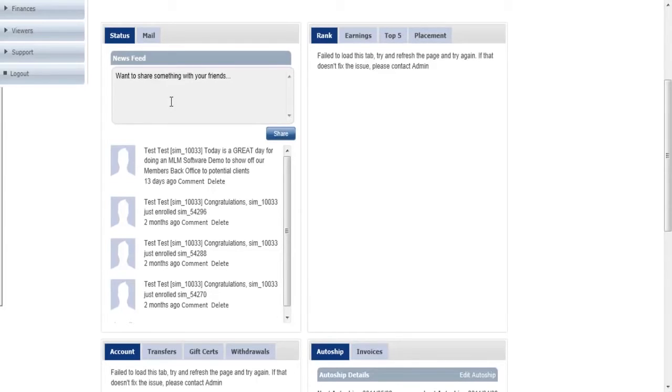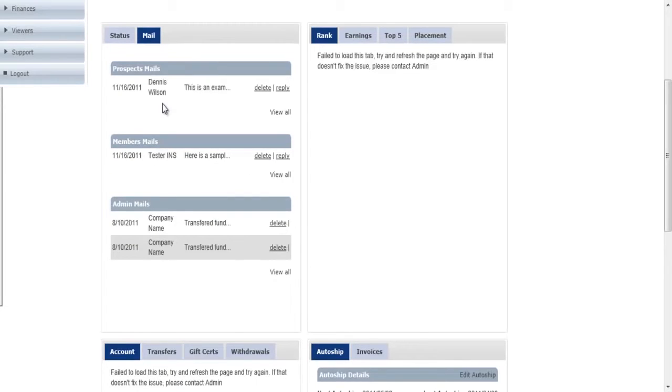So now when cross-sponsoring is going on, you're going to see it. The mail tab is now showing you any emails that have come from prospects, any emails that have come from other members, and any emails that have come from admin.